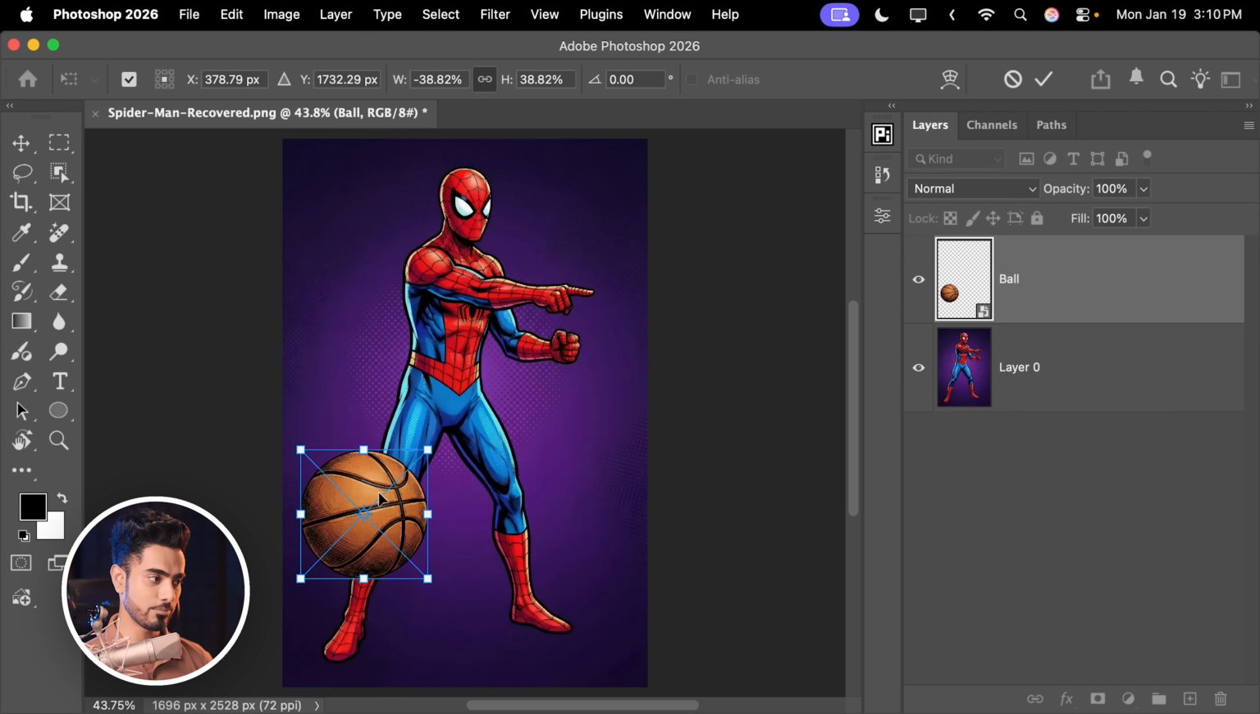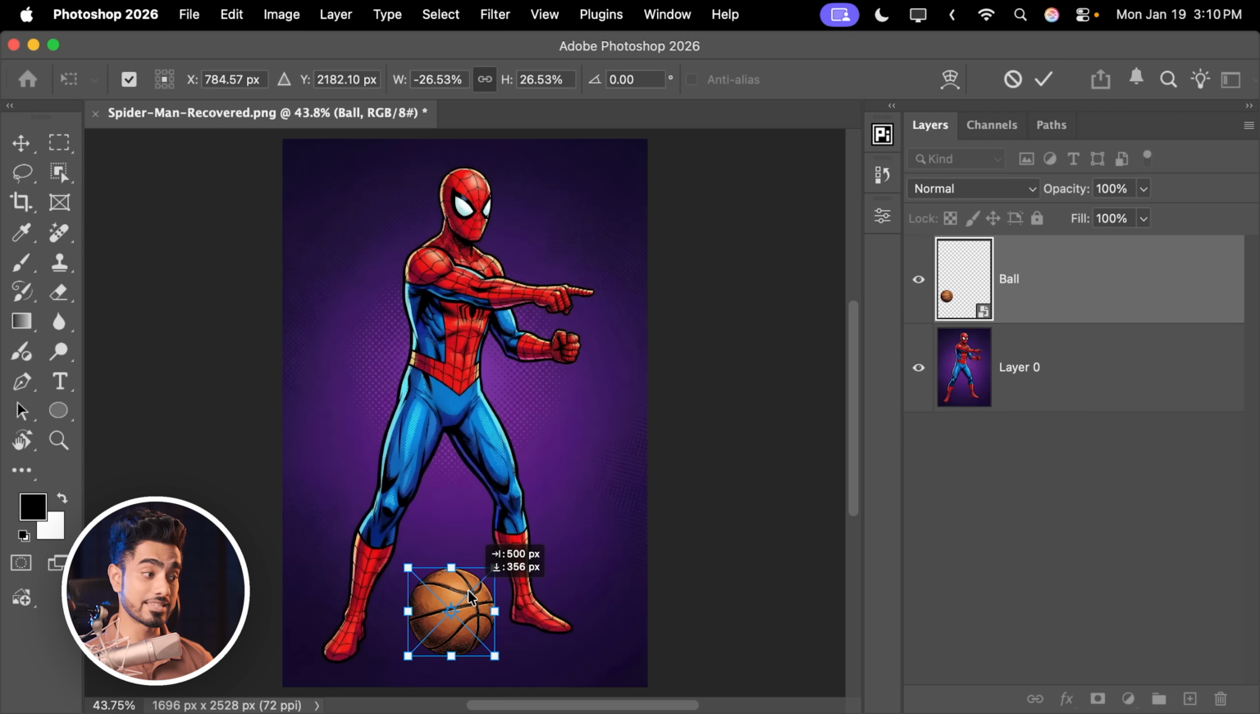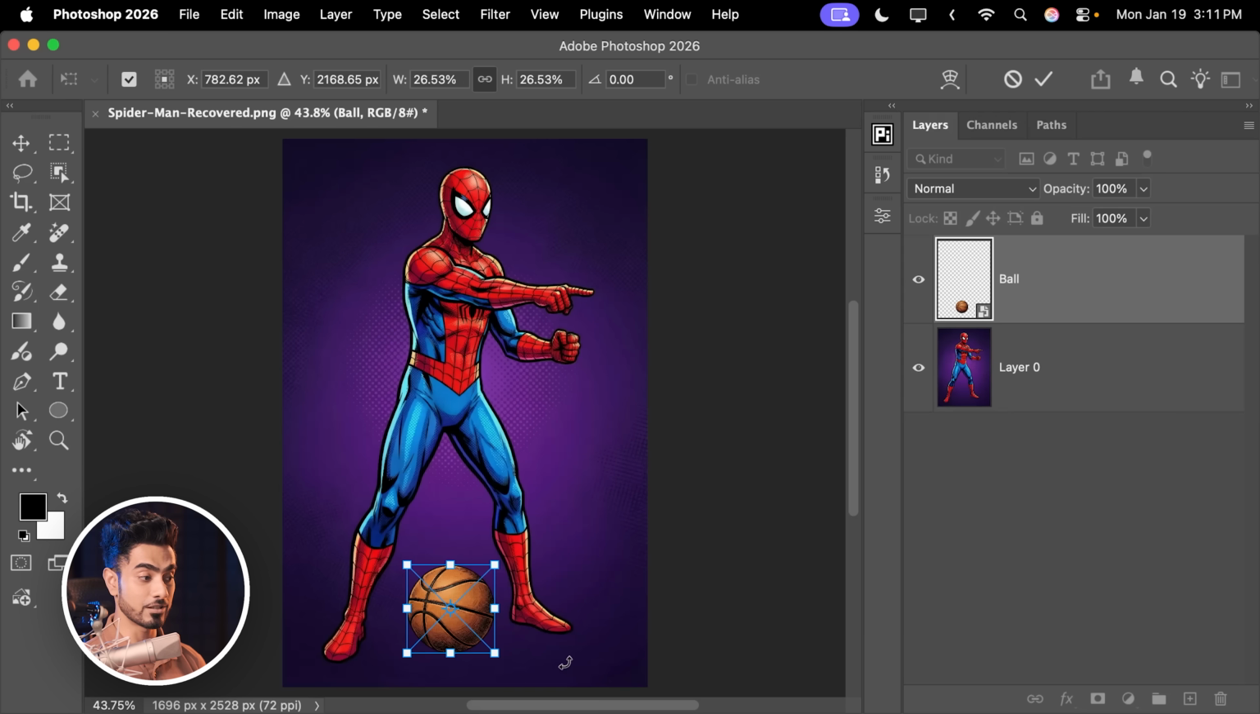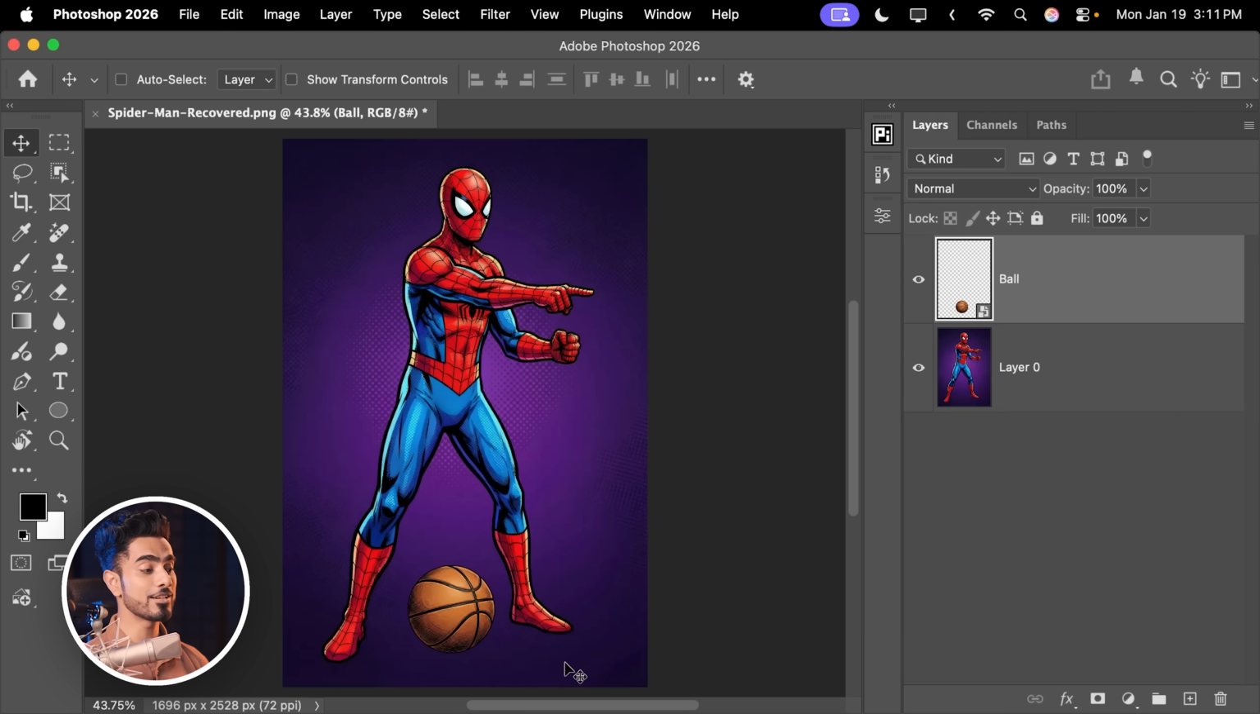Let's make it slightly smaller and I'm going to place it right there. And still, you can do all the changes while the transform controls are active. You can continue to right-click inside of it and then choose flip horizontal or vertical. Entirely up to you. Hit Enter or Return once you're done.